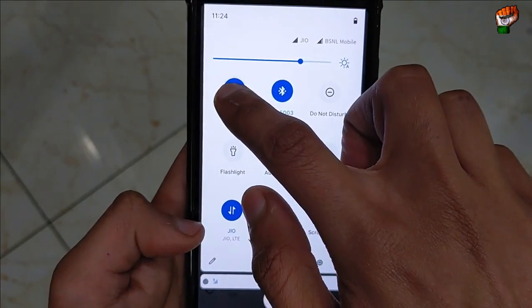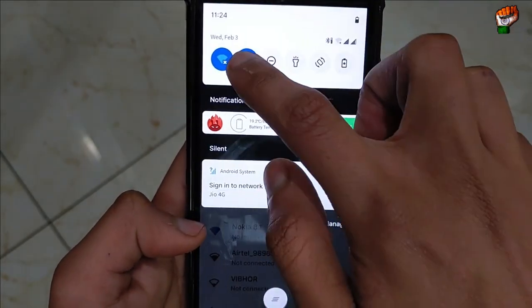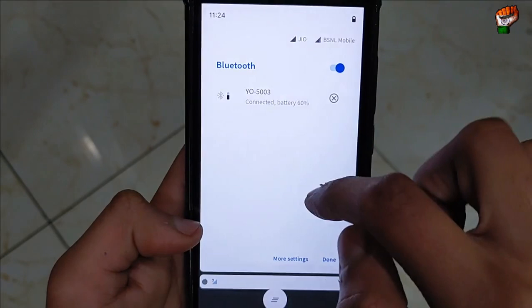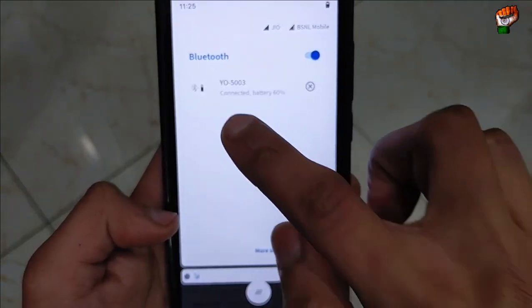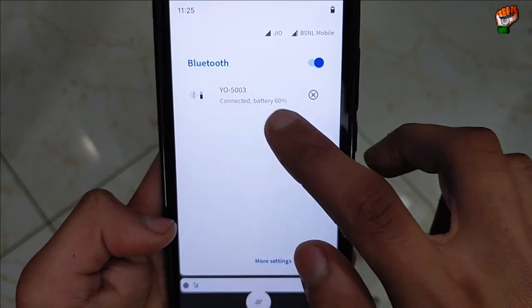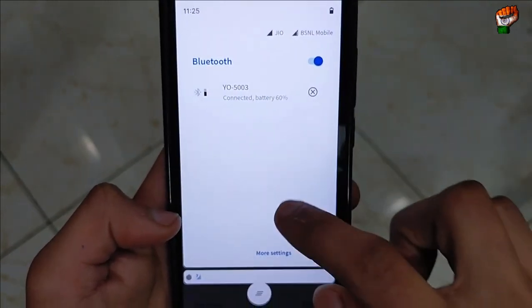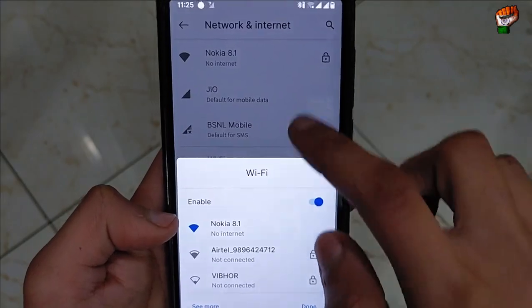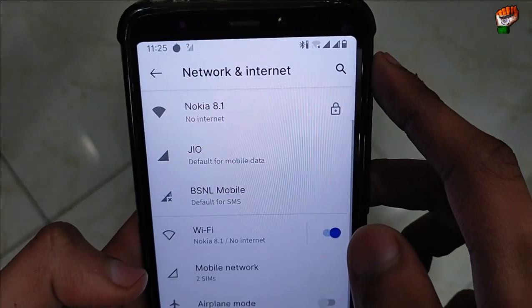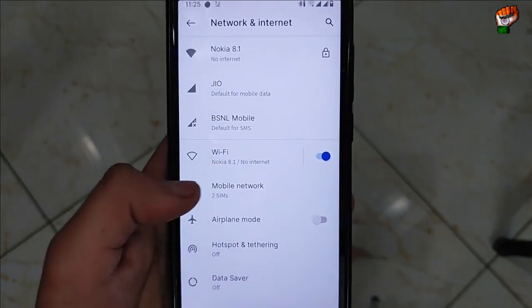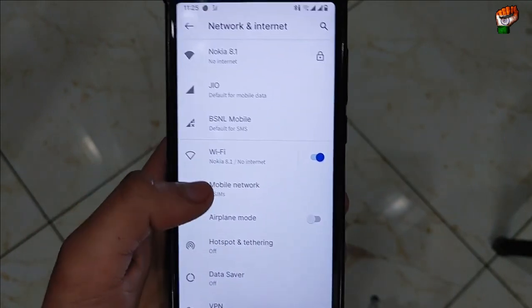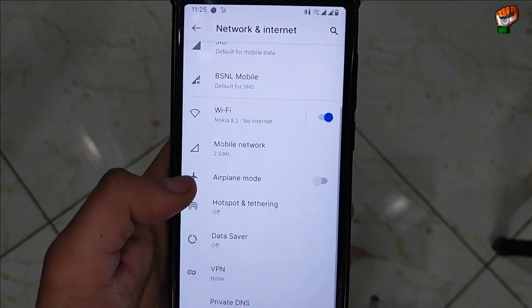Each and every quick settings button is working. The Bluetooth button is also working. As you can see, Bluetooth is already connected. Euroto 5003 connected, battery 60%. The battery indication is also working perfectly, and you will get the icon also in the status bar. Wi-Fi shows no internet because I have turned off the Wi-Fi on my device.